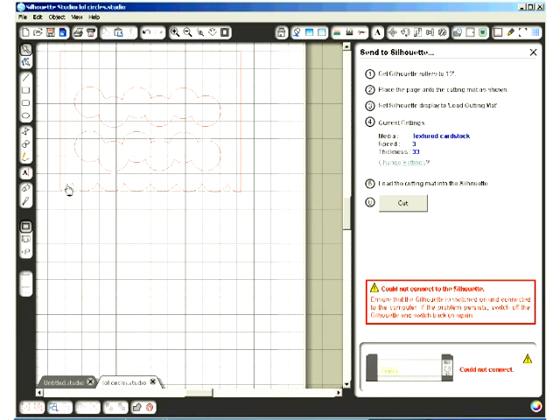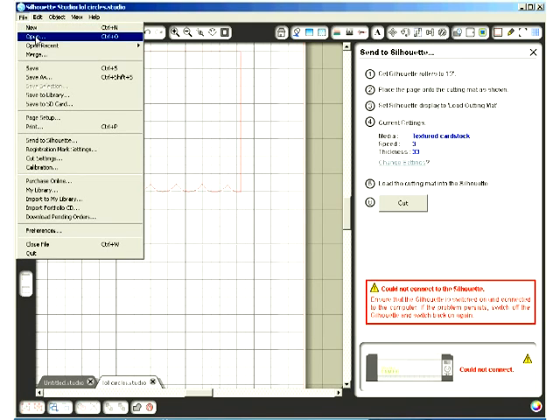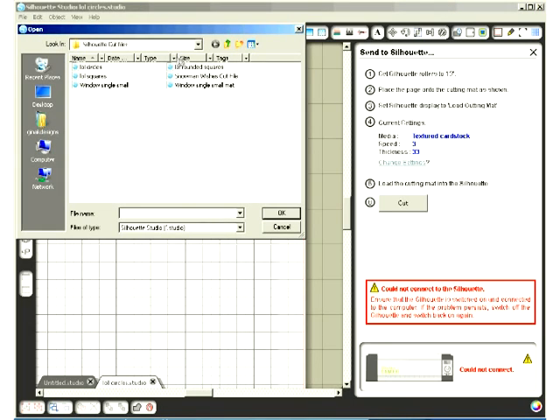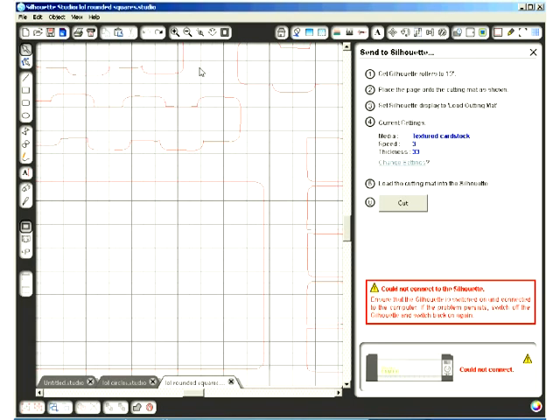Now I want to show you one more thing you can do. Let's say you don't want circles. I'm going to delete those. But you would like some rounded squares. I'm going to open the rounded square file. And let me make that smaller.